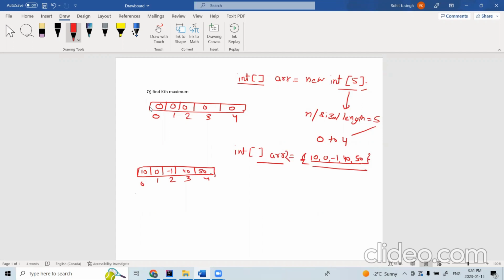Here, what our question is, or what our goal is, find the kth maximum. So we are given an array. Let's say this is the array that is given to us. And we are also given a value k, let's say 2. So I want the second largest element in this array, or the second maximum. And the array need not be sorted. So there are various approaches of doing it. There are 3 approaches of solving this problem.